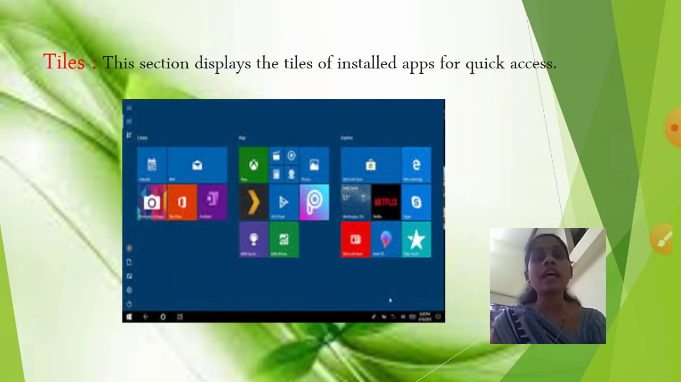Now next is your tiles. I already explained to you, big square shaped boxes are present whenever you open the start button. Those are your tiles.